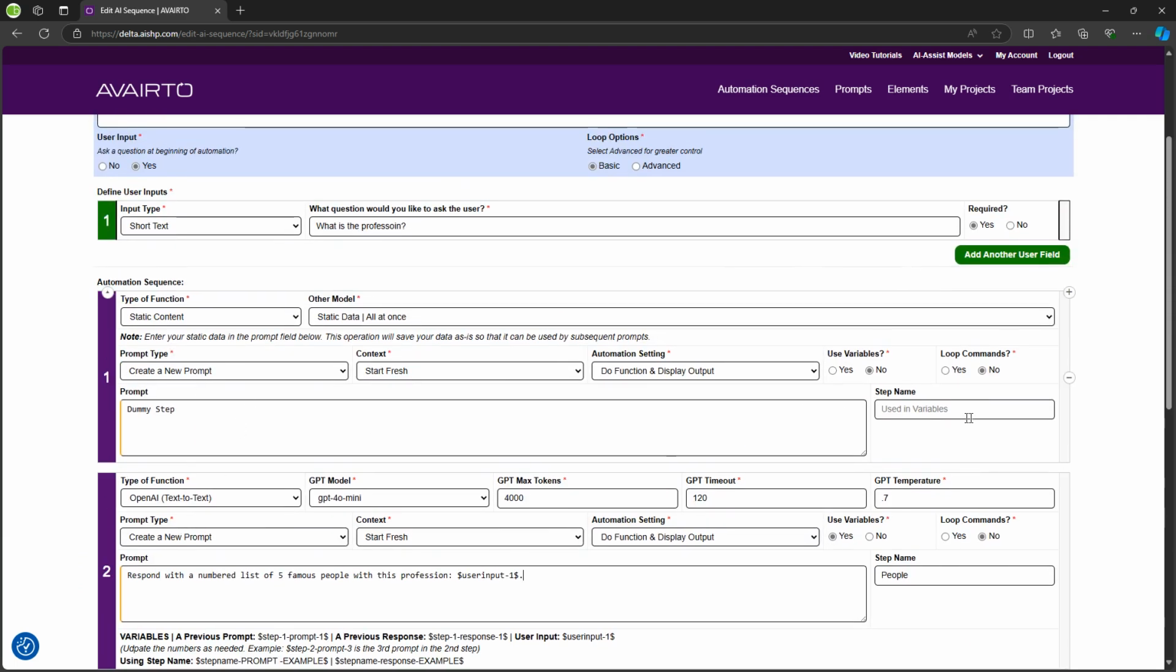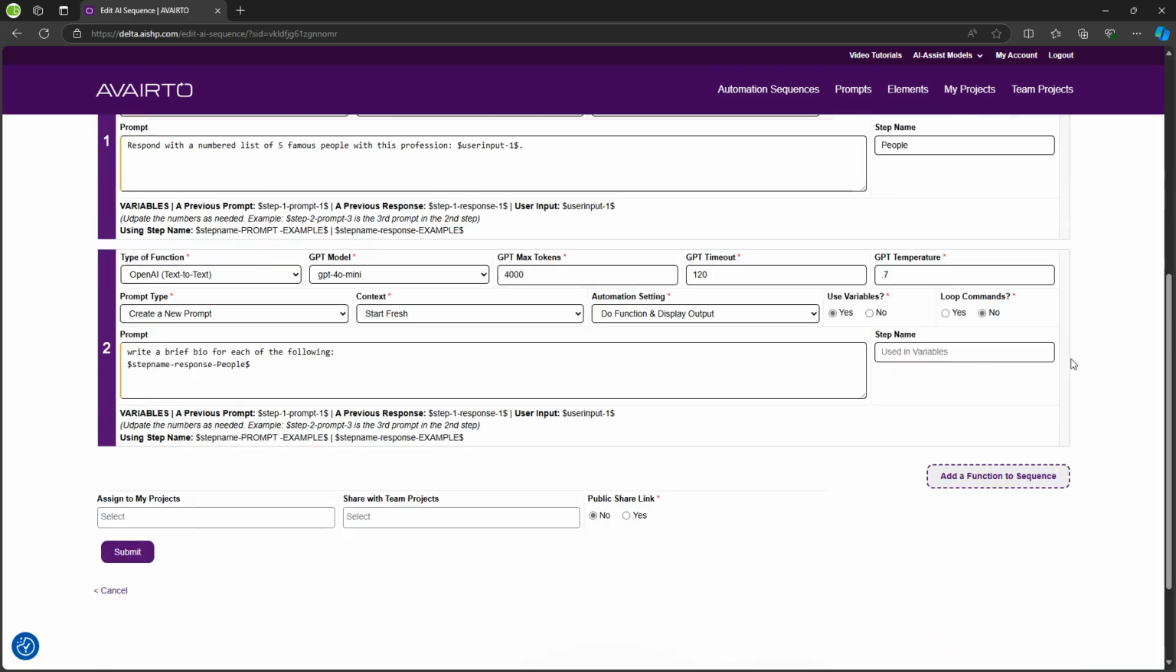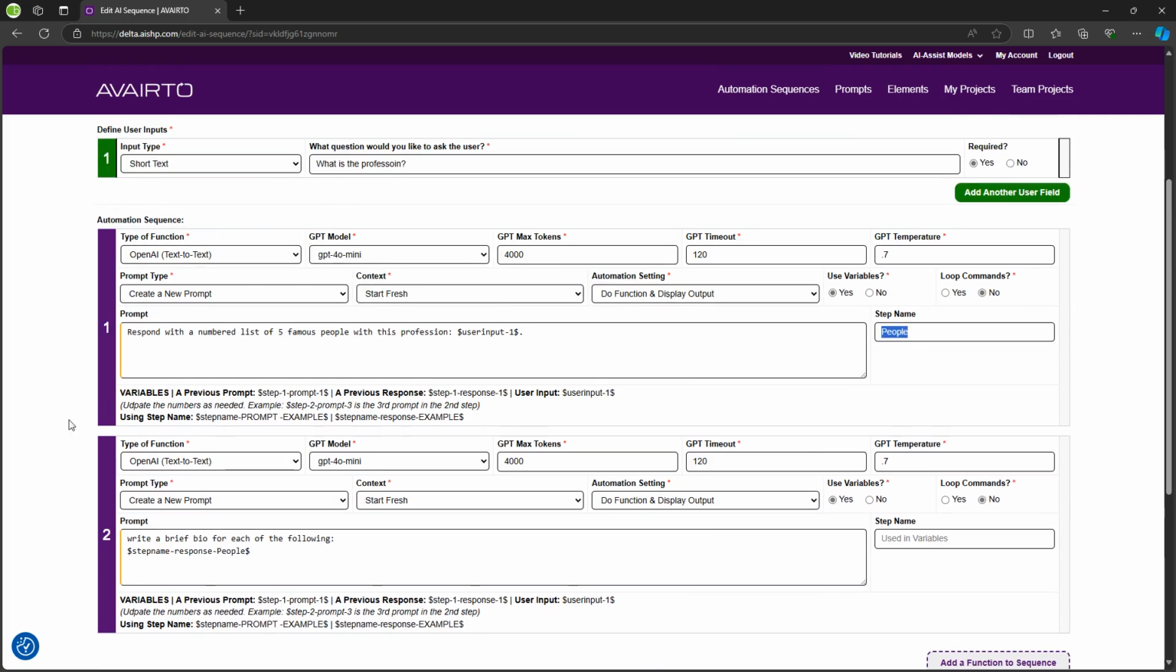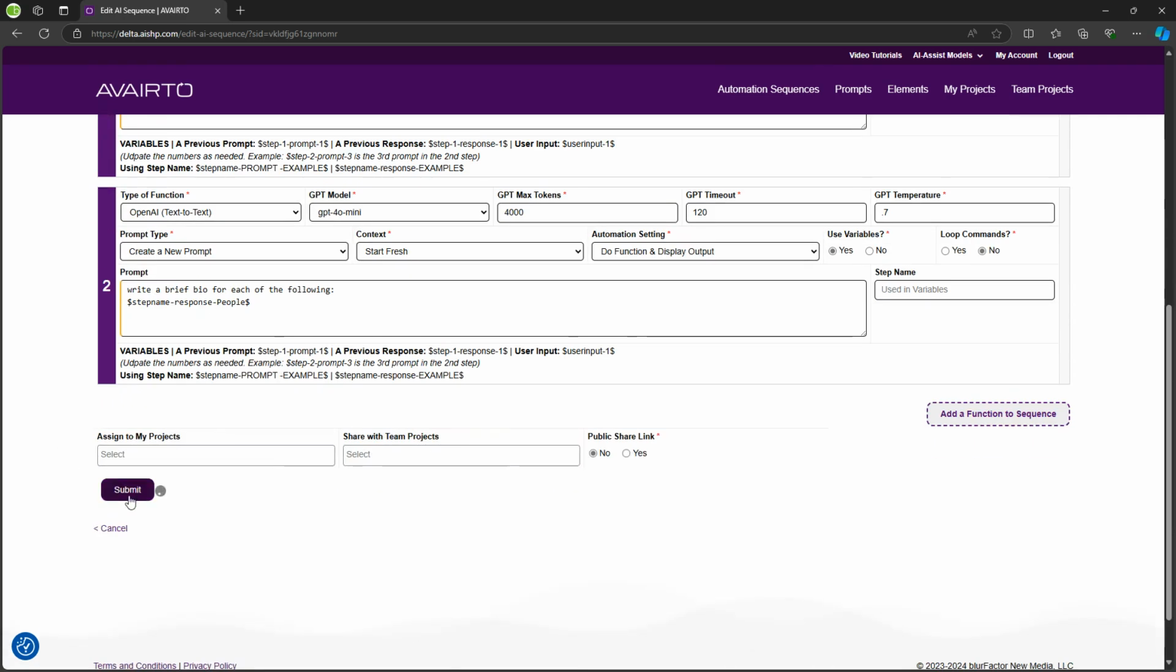I'm going to get rid of my dummy step here while I do this. So I just remove row, and that bumps everything up. Okay, and it'll still work because people is the step name, and we're referring to people. So I'm going to submit that.